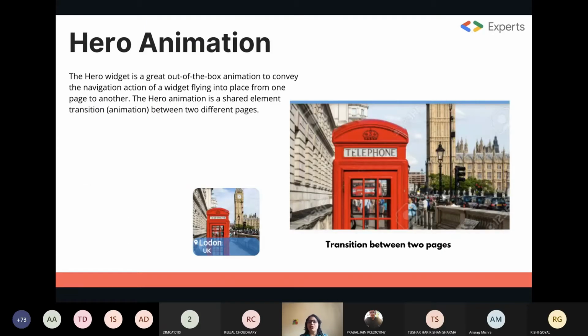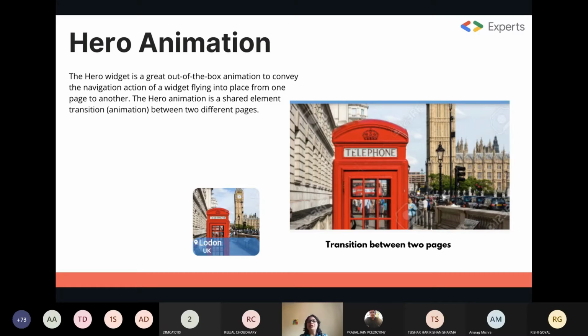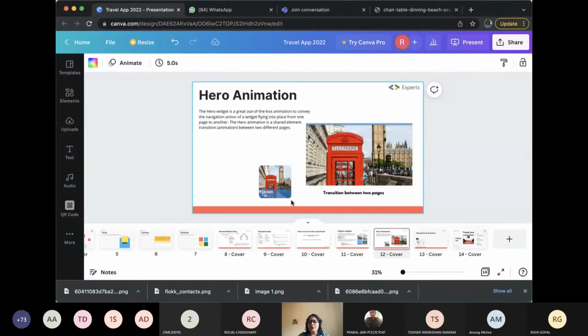So next thing is hero animation. Right now you can't see any transition here, but when I develop that, then you can see the actual transition. These are some points I'm going to cover in today's topic. So let me share my Android Studio.